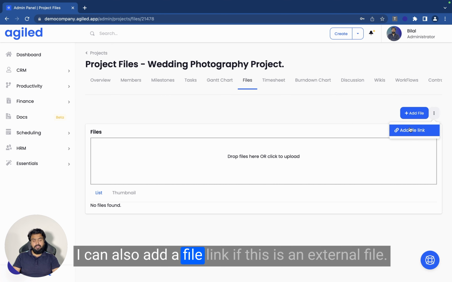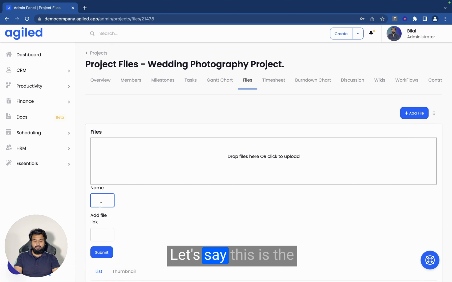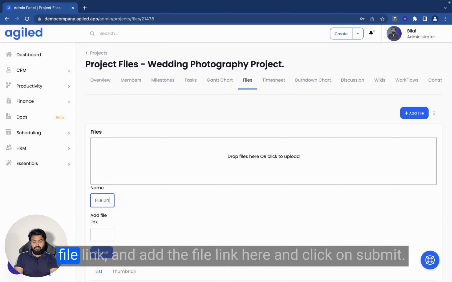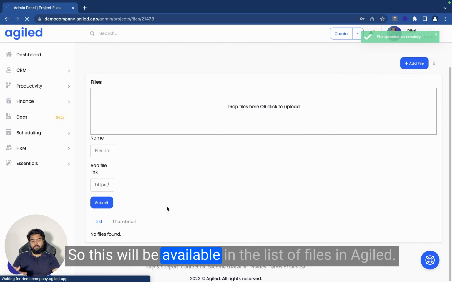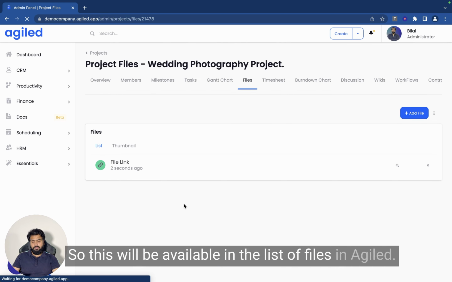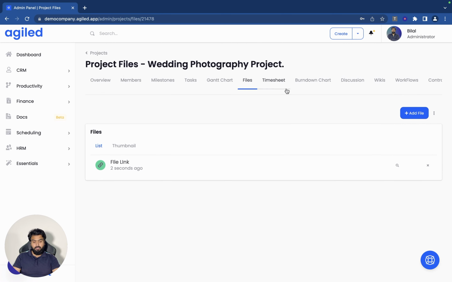I can also add a file link if this is an external file. Let's say this is the file link, and add the file link, and click on submit. So this will be available in the list of files in Agile.